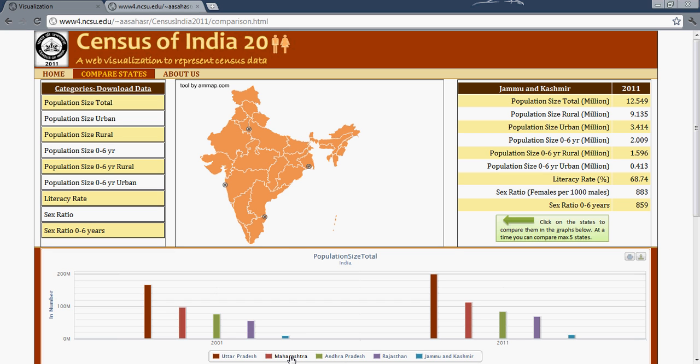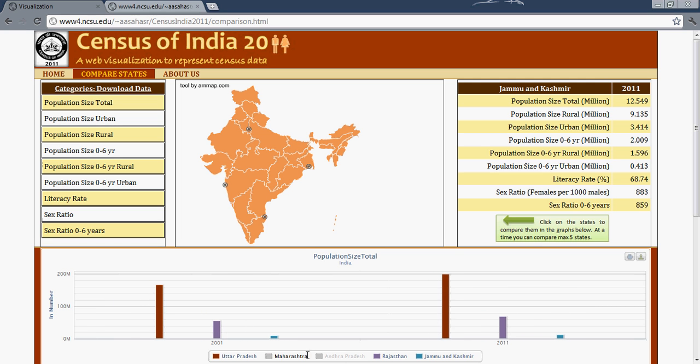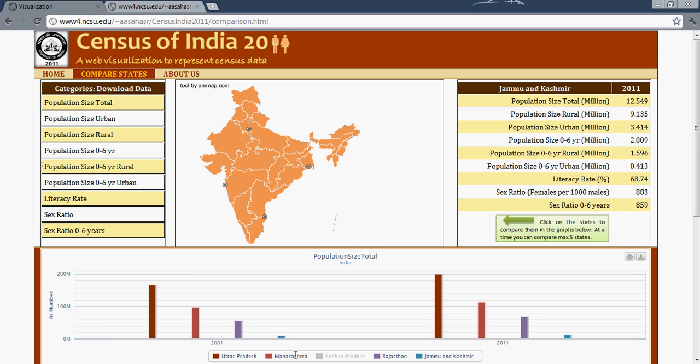Also, once you have the 5 states in this, you can choose to compare only 3 of them, 2 of them, or whatever number you want to.